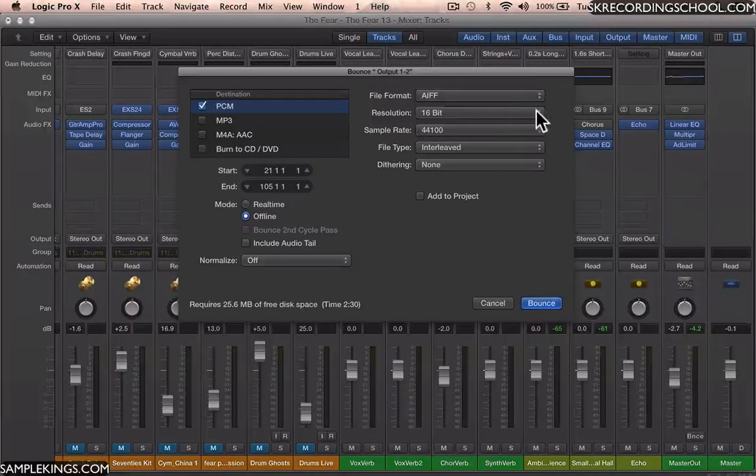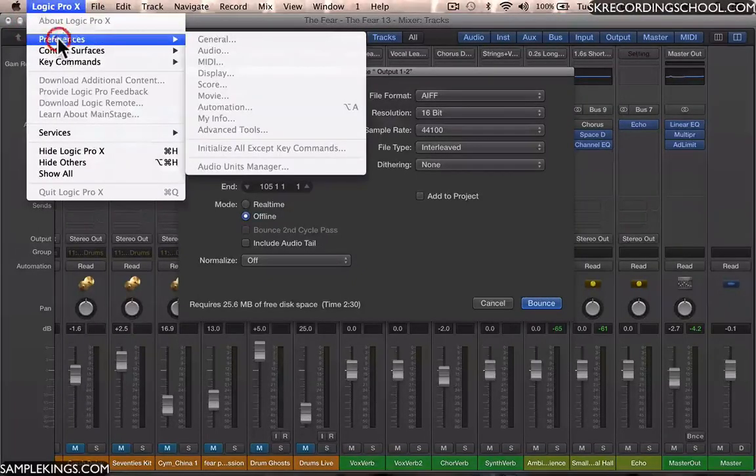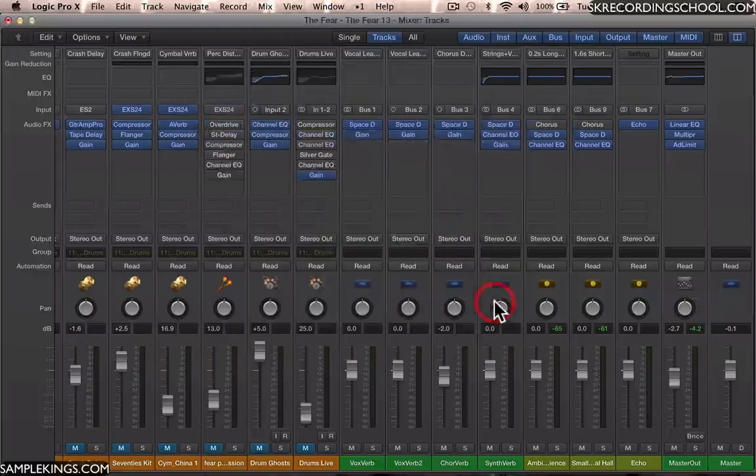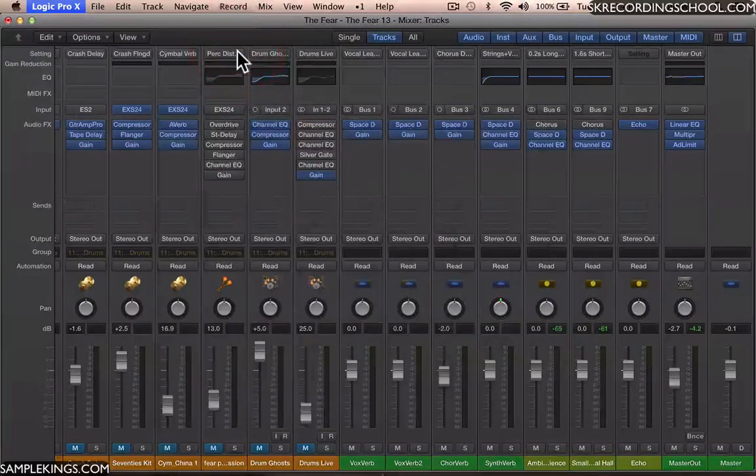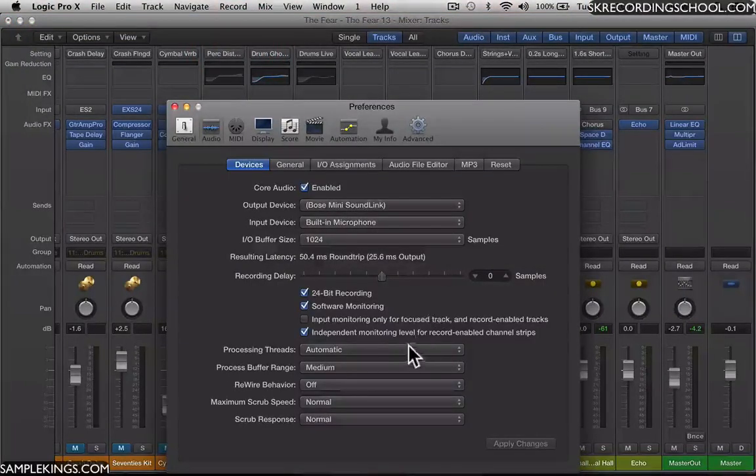Then we have our resolution, our bit depth of our session. Now, if you're not sure of what that is, you need to go and look back at your preferences. So let me close this out first, and then go back in to preferences, and I want to look at audio. I can see here that I'm at 24-bit. So I know what's going on.